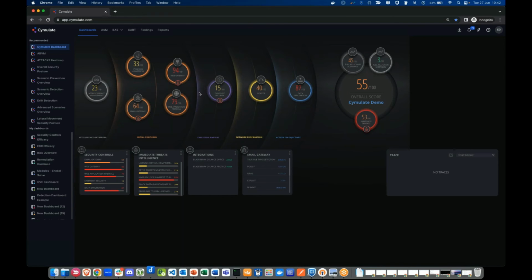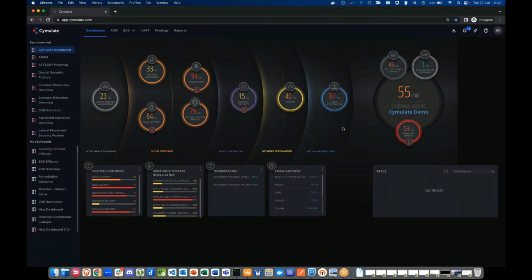So this is the Cymulate demo environment, and you probably already recognize the dashboard that I showed you. I'm going to make it a bit bigger. The dashboard that I showed you before, with the different modules in place.